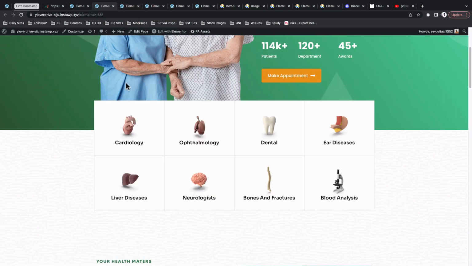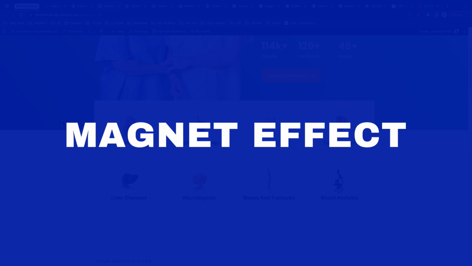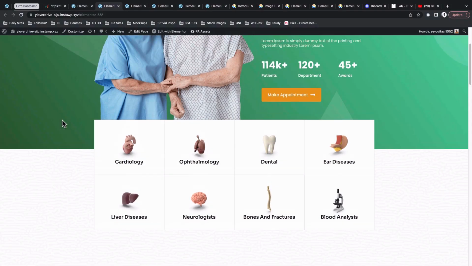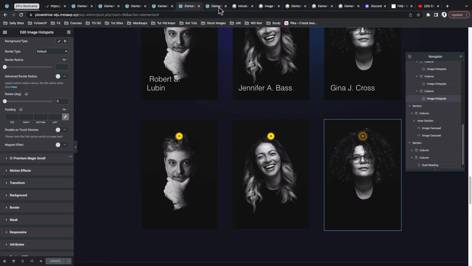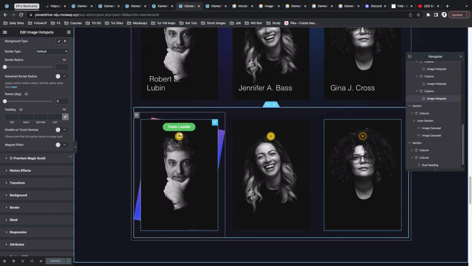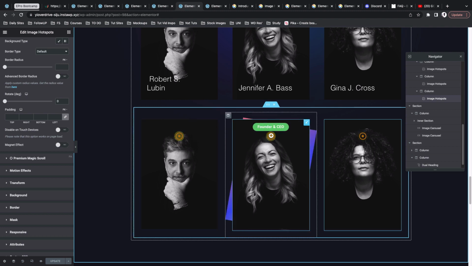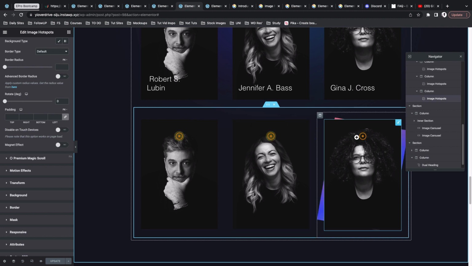The next feature that was added in this update was the fact that we are able to add a magnet effect on our image hotspot widgets. So what that does in this case, for example, right over here, I have added a magnet effect on this image hotspot and a magnet effect on this image hotspot, but I didn't add a magnet effect on this image hotspot. That's why we see that my mouse cursor doesn't snap.